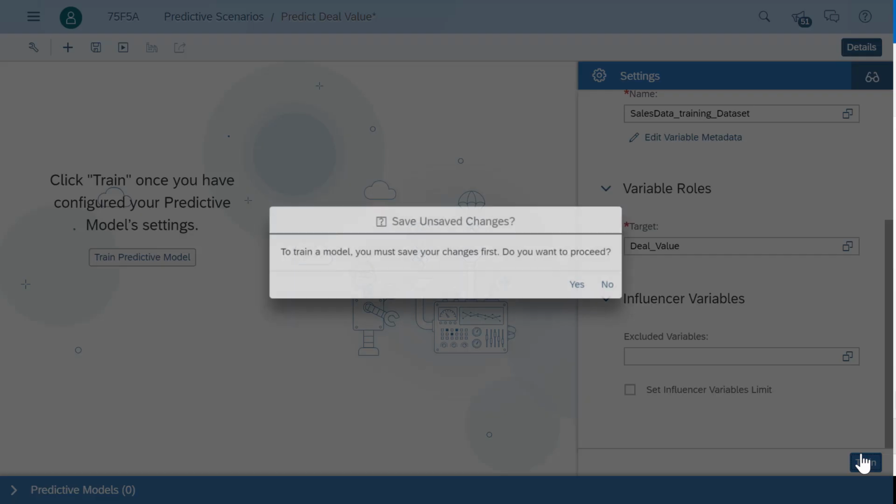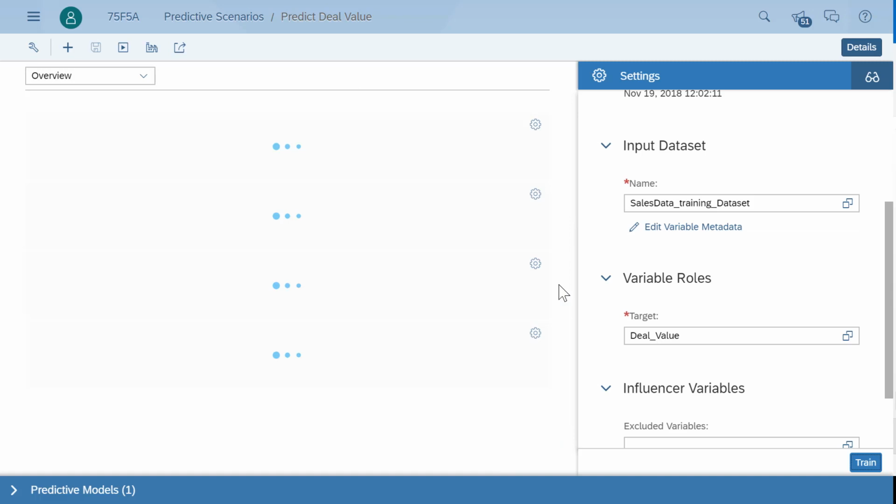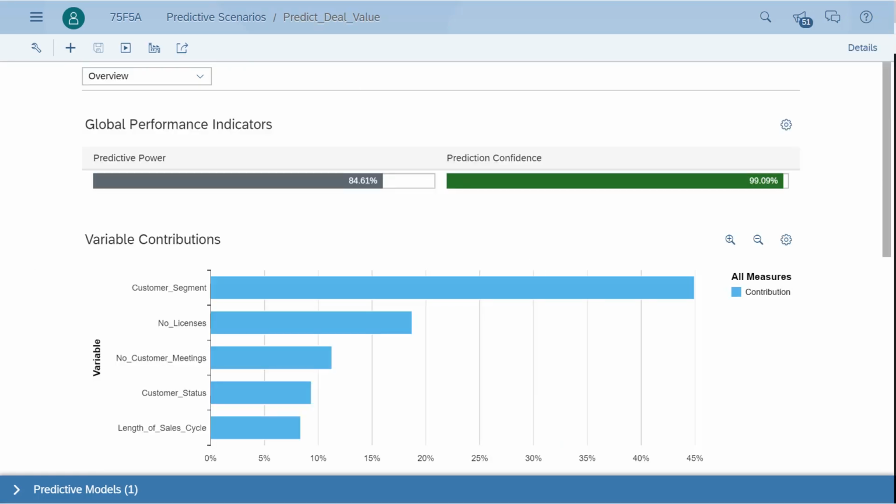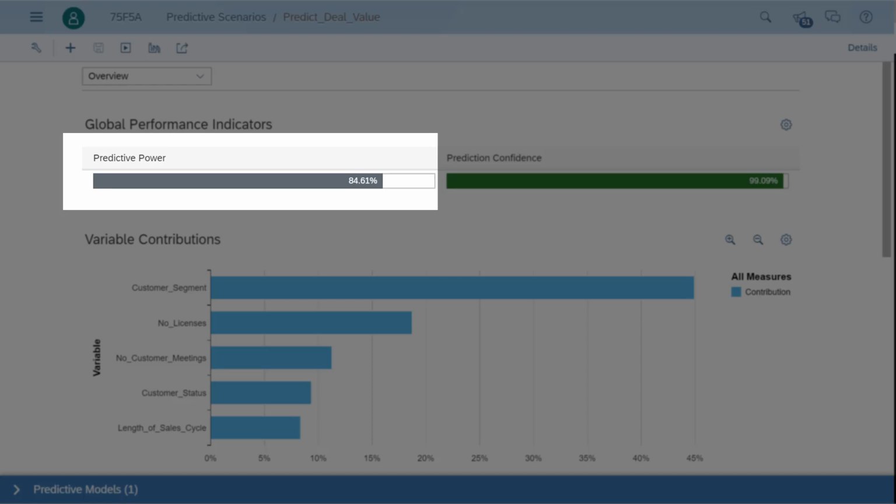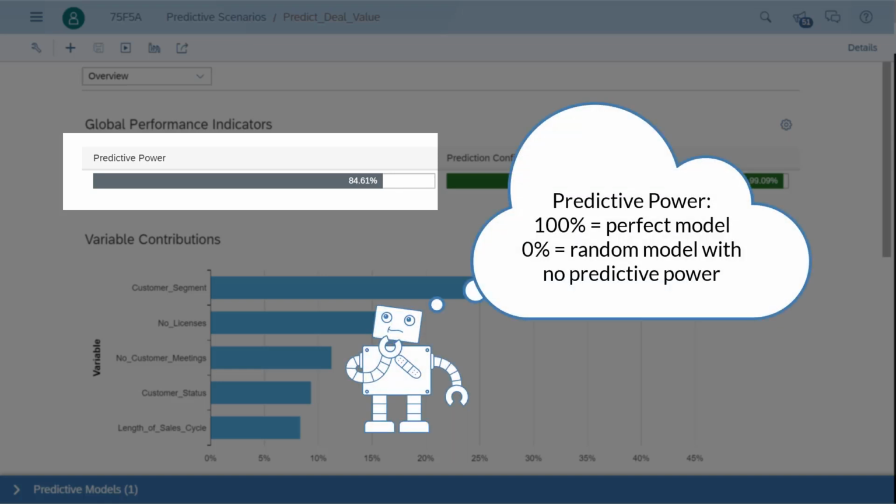You have trained your predictive model and now have several reports that will help you to evaluate the level of trust you can have in your future predictions and understand the relationships between the deal values and the other variables. The Overview tab gives you an estimation of the model accuracy and lets you know which variables influence the deal values the most. Predictive Power measures the ability of your predictive model to determine the deal values using the variables present in your dataset. The closer it gets to 100%, the better.